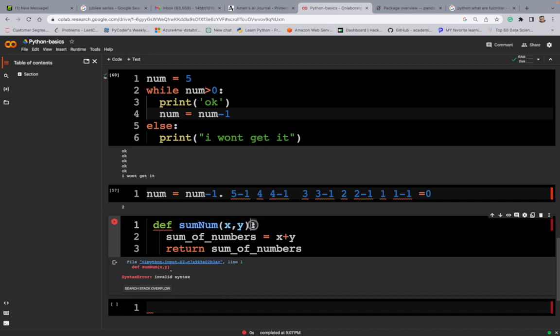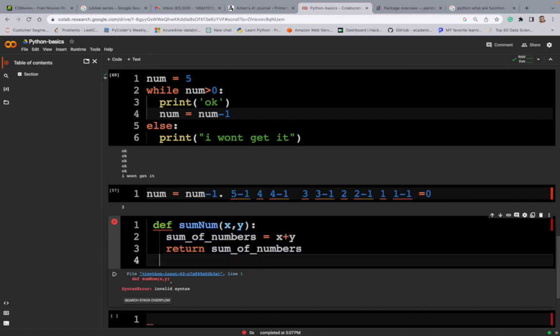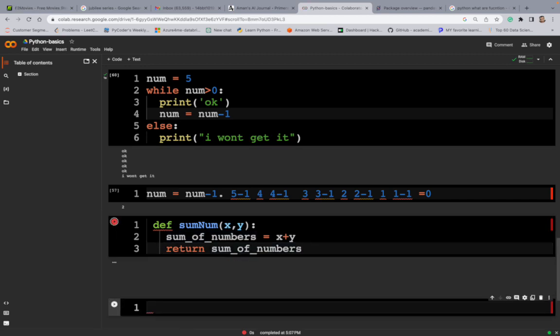This sign, this small sign, ends your code. If you don't do this, it will always give you a syntax error. So this is something you need to always consider. When you are writing a function, you need to end your code and then write your logic. My logic is sum of number x plus 1 and then I wanted to return it. Now let's see if we are on the track or not.